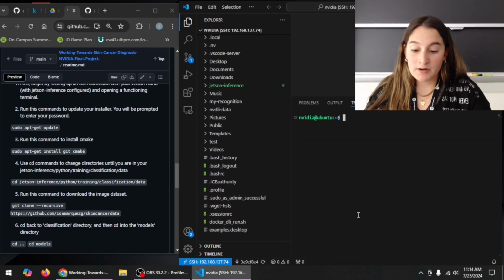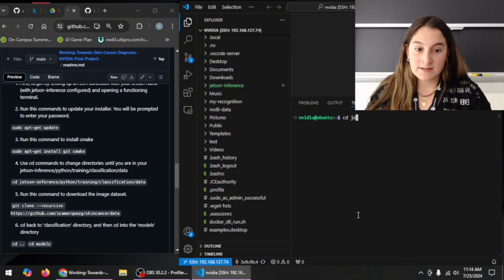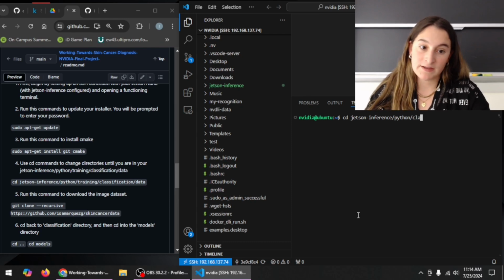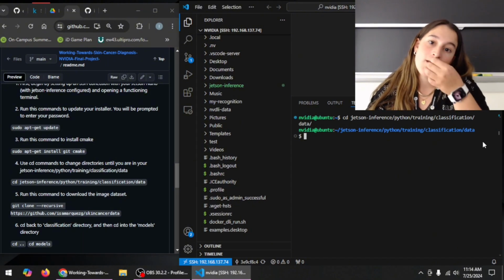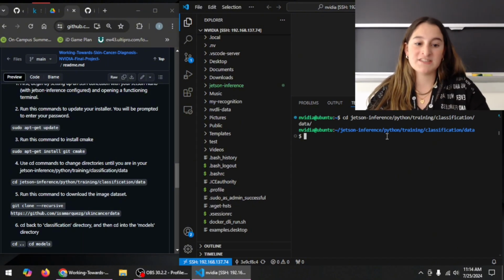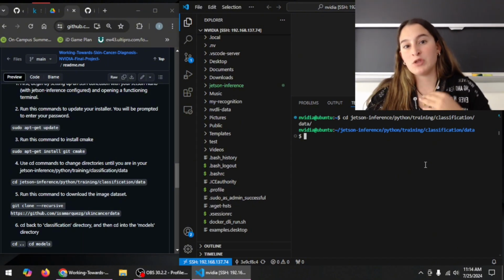So now we're going to want to cd into our jetson-inference directory, then python, training, classification, data. And what this is doing is basically just changing directories so that we're located in our data directory that's within jetson-inference, and it's just a directory that's set up so that we can run our models.